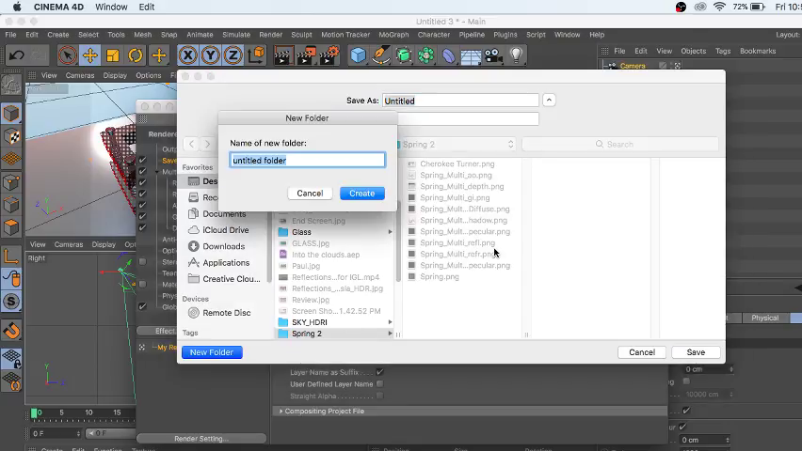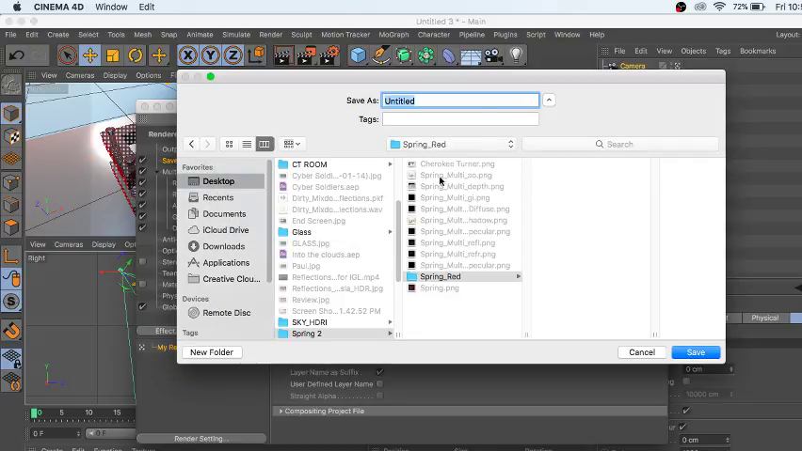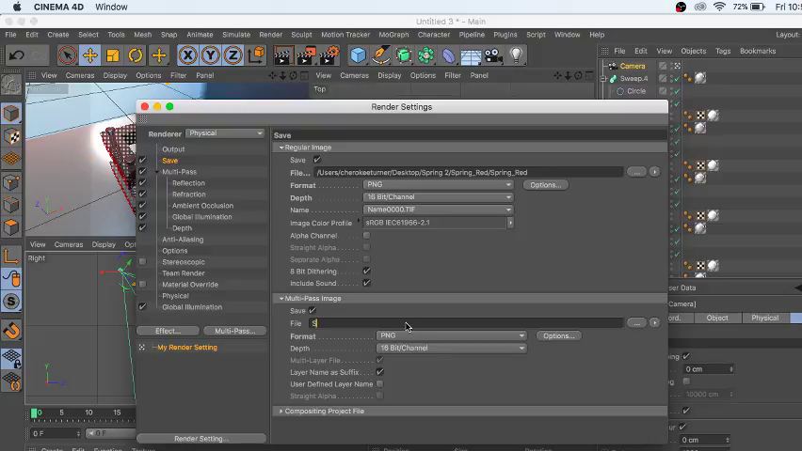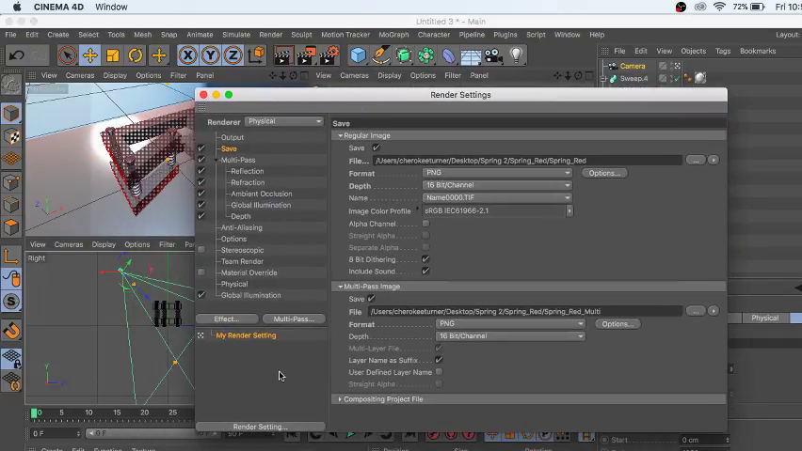New folder, we'll call this Spring Red. Create. And then I'm going to go down here and do Spring_Red_multi. And make sure that's in the right spot. Spring Red. Okay, save. And then you're just going to hit this middle render tab. Okay, and I'm going to go ahead and pop into After Effects with my pre-rendered file.